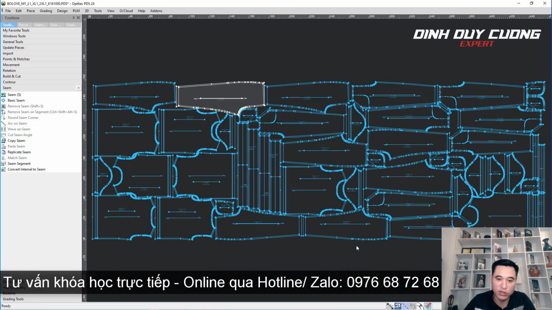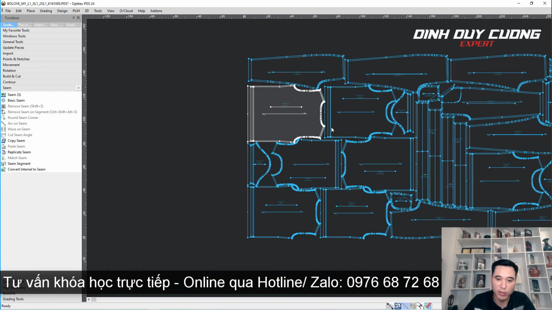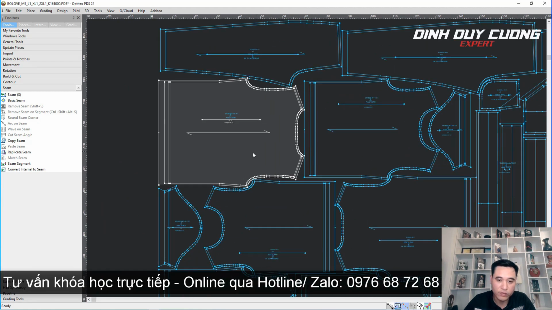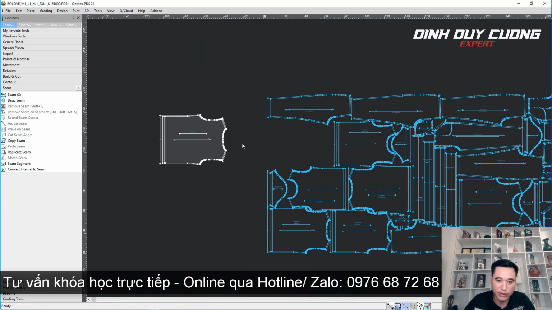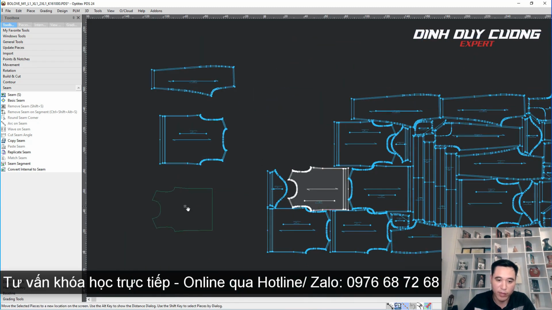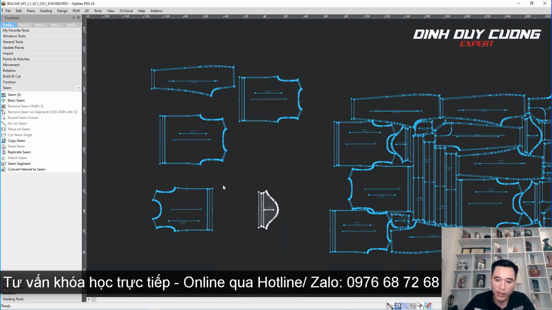This is the diagram which might have been exported from Gerber or from some other software as a print file. But if you want to retrieve and access these pattern pieces, then you can use Optitex software to import them. Yeah, this is also an effective and practical approach.